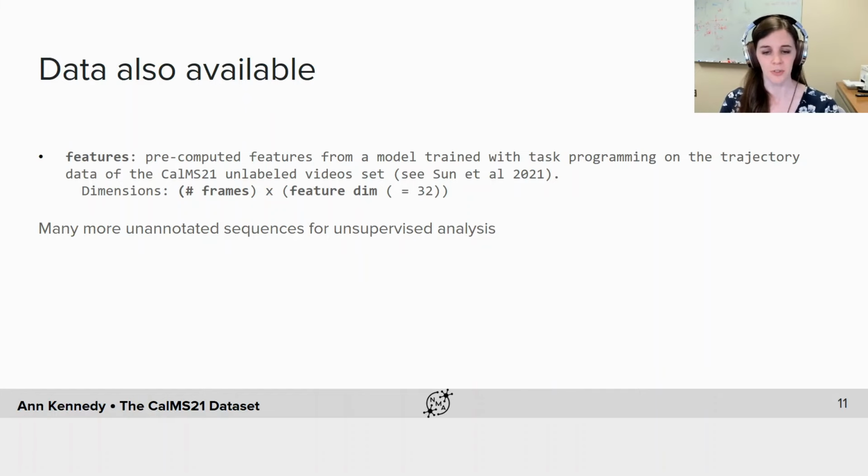Finally, the CALMS21 dataset is accompanied by a large number of unlabeled videos of animal trajectories, in case you want to try any kind of unsupervised learning of the structure of animal behavior or unsupervised behavior discovery.